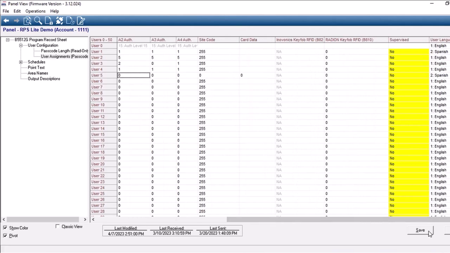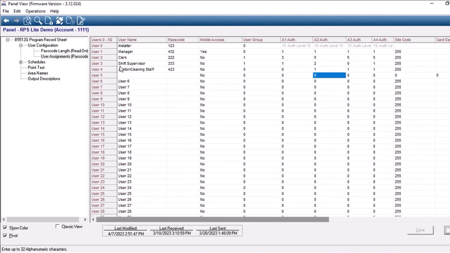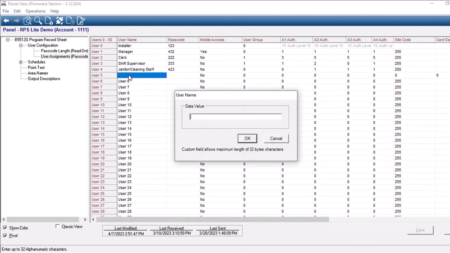And once I've saved the changes, it will update, so the user will no longer be in the system. And then I can rename and modify that user in the future if I'd like to use it for another purpose. As always with programming in RPS Lite 2, to ensure that your changes are saved and the panel is updated with the current information, in addition to saving at the bottom right, always make sure to send the updated user information to the panel that you're connected to.